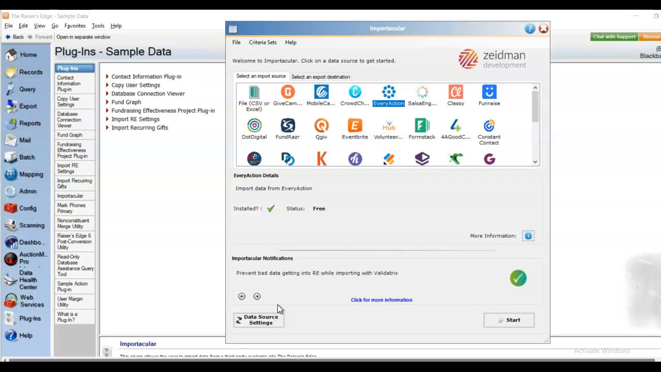So as you can see, I am on the Plugins tab in the database view of Raiser's Edge 7, and I have opened Importacular. On the screen for Importacular, you can see that we have a range of different data sources, and the one we're working with today is, of course, Every Action.